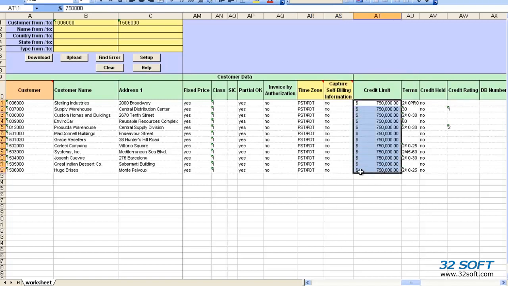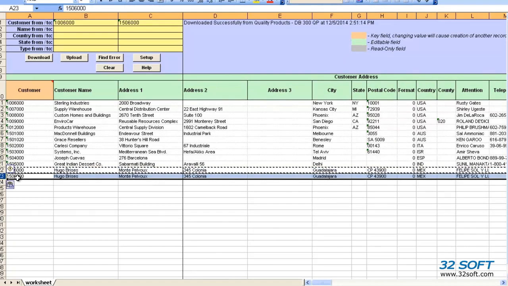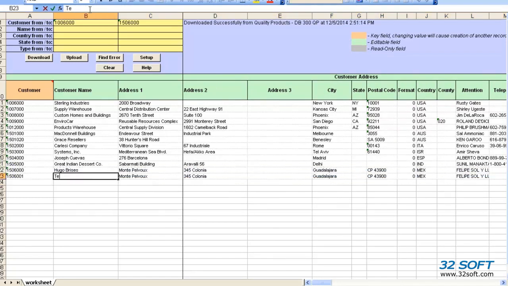For this demonstration, we will change the credit limit for all customers we downloaded. Since this is a standard Excel spreadsheet, we have all of Excel's functionality, so we can copy-paste data from one cell to other cells. Let's also create a new customer. We can copy the information from the last line in the spreadsheet and simply change only the information that is different for this new record. This eliminates the need to manually enter new customers.